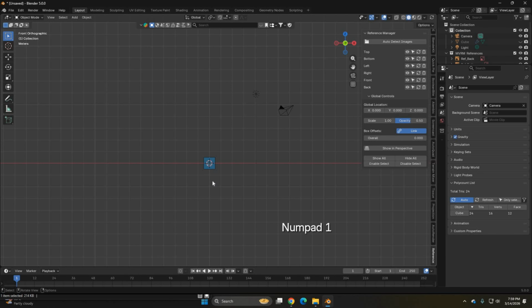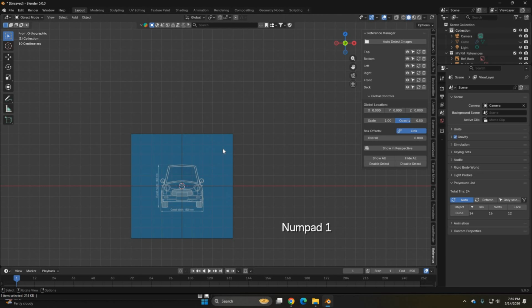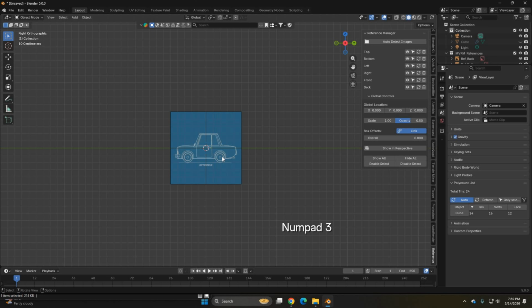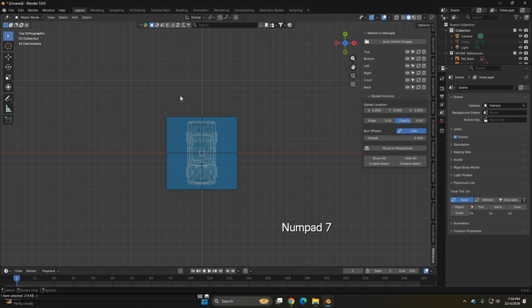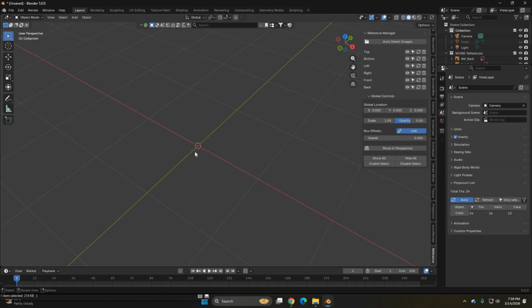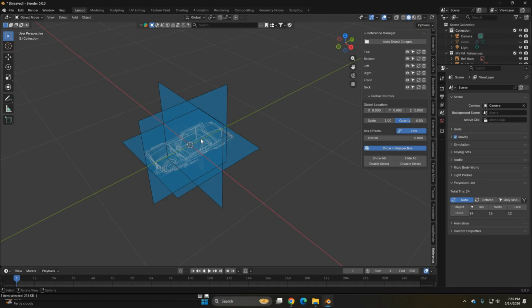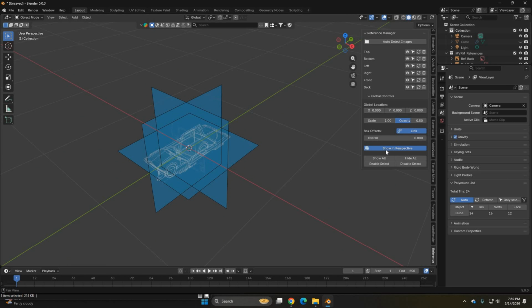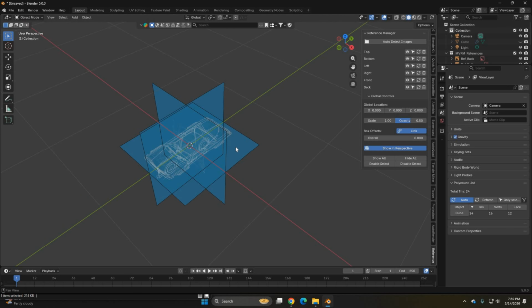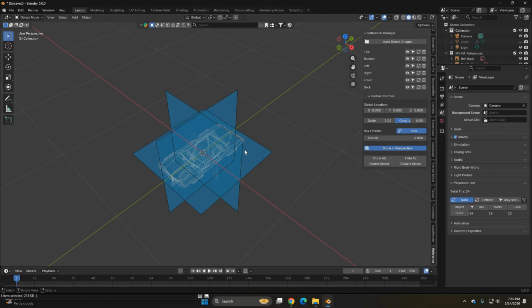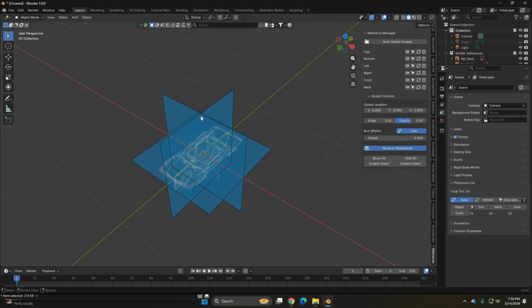Now if you press 1, you can see the front view image. The other images are also loaded, but you won't see them clearly in perspective view. That's why the add-on has an option called show in perspective. Once you enable it, ta-da! Now you can see the reference images directly in the perspective view. If you don't want them visible, you can always turn it off. For now, I will keep it enabled so we can understand everything clearly.